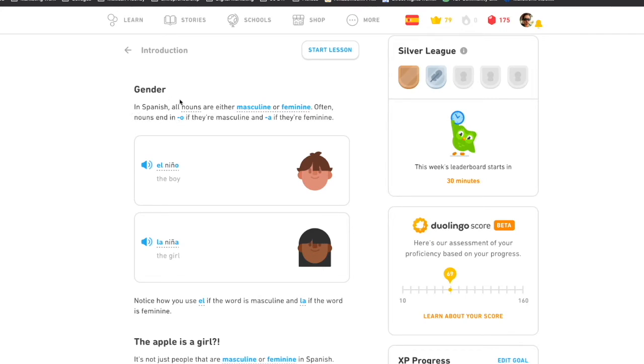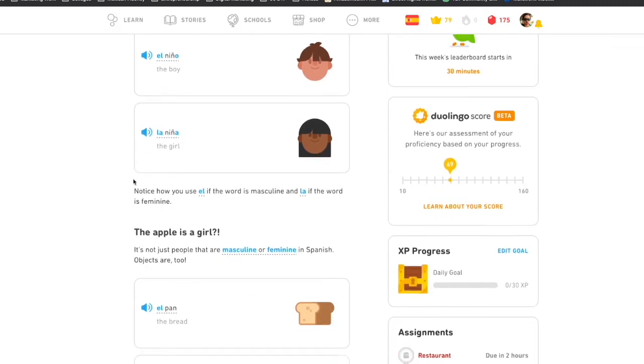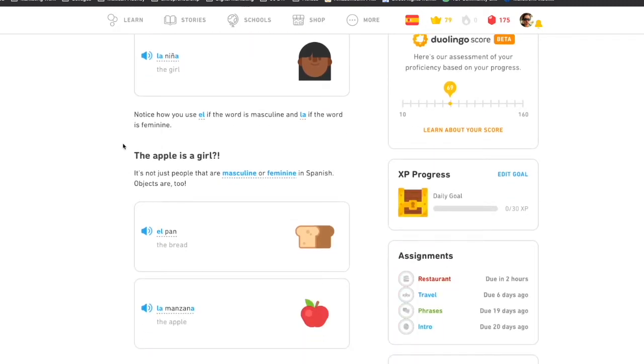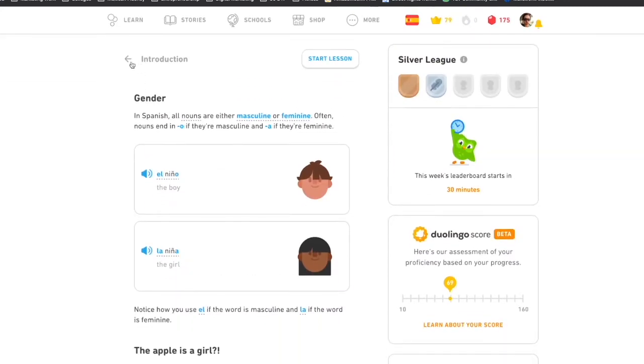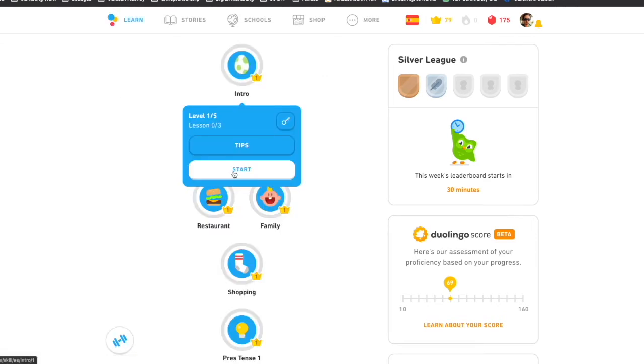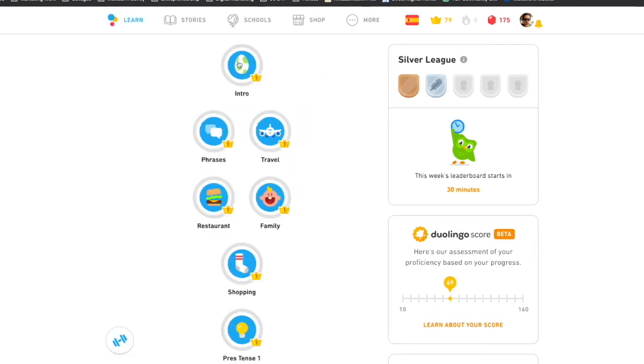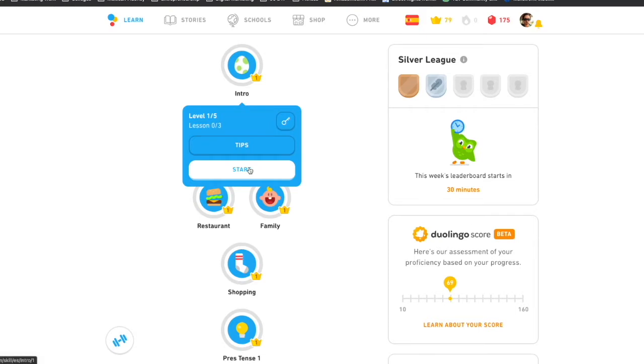It's going to give you a breakdown of what you're going to learn in this lesson. All right, gives you a few things that you can practice yourself. And then after the tips section, you simply start the lesson, or you can go back and then click start, and off you go. And Duolingo, again, it's very visual.